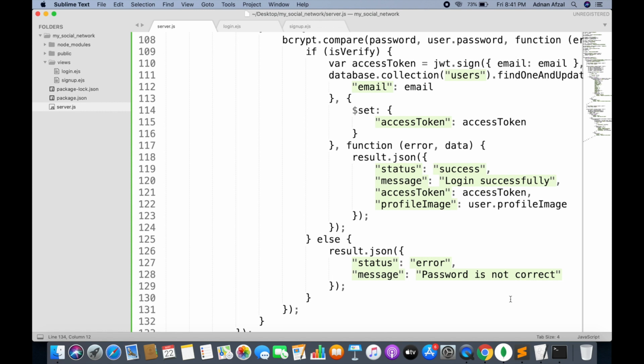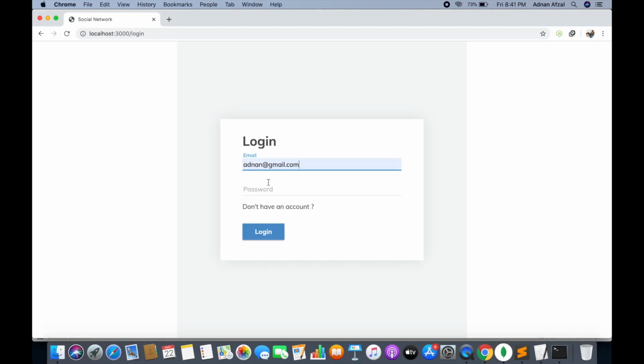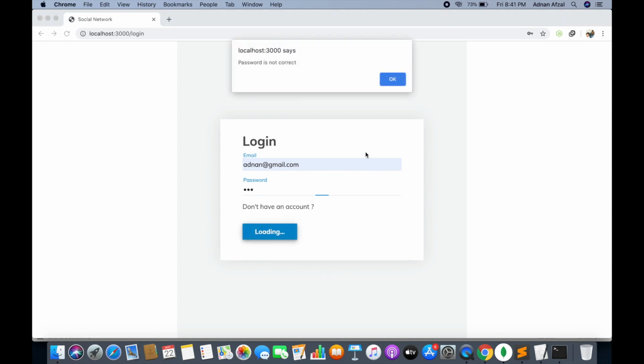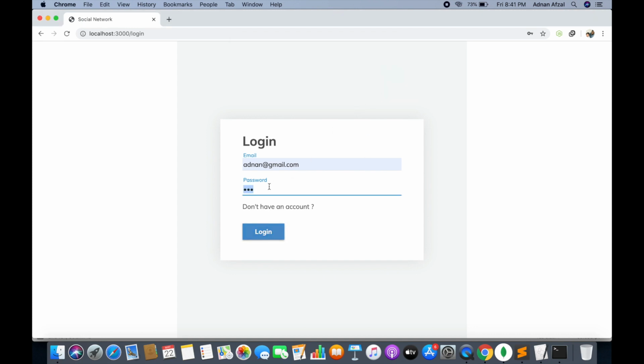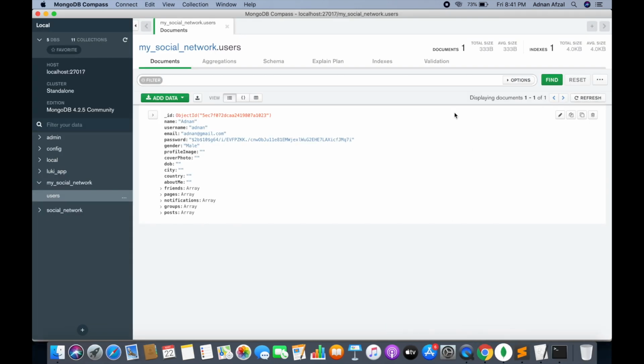Okay, now we are going to test it. I am entering the wrong password and it has displayed the message. And now I'm going to enter the correct password. The profile image was not set, so it has redirected to update profile, and you can see that a new field for access token will be created in MongoDB as well.